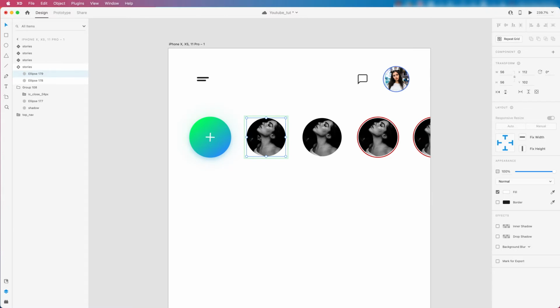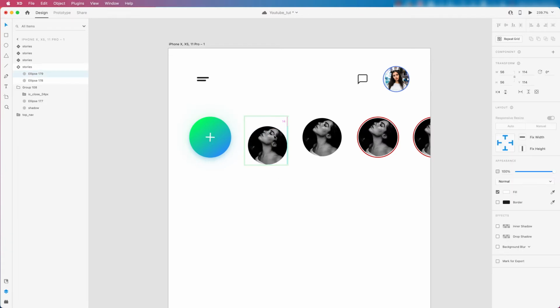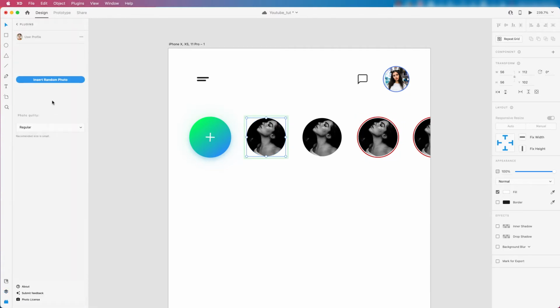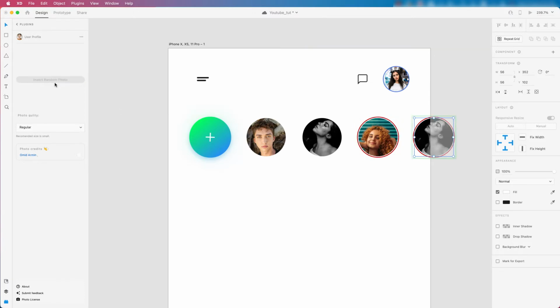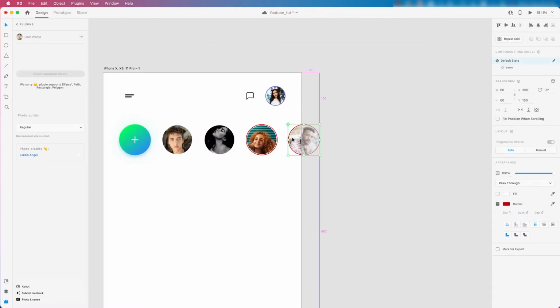To select an image or select an element that is in a group, what you can do is hold down Command and then click on it to select it, right? So I hold down Command and click on this, I select this. So you can do this here, and then we go back to our plugins, have it selected, and you just insert a random image. That's fine. Cool.